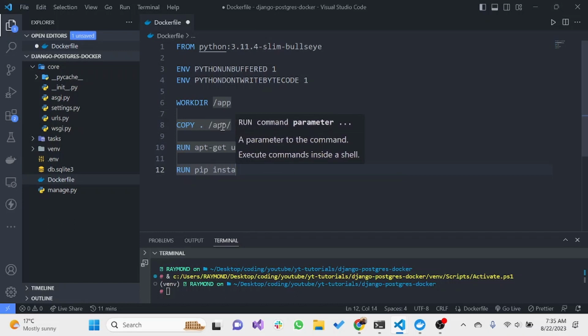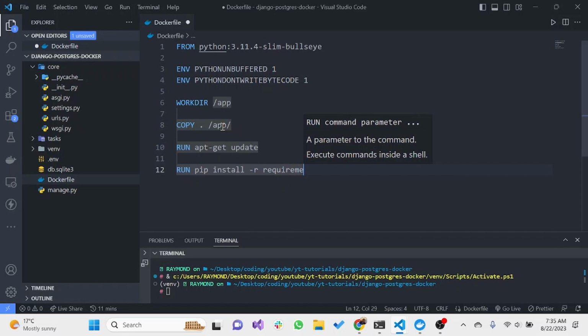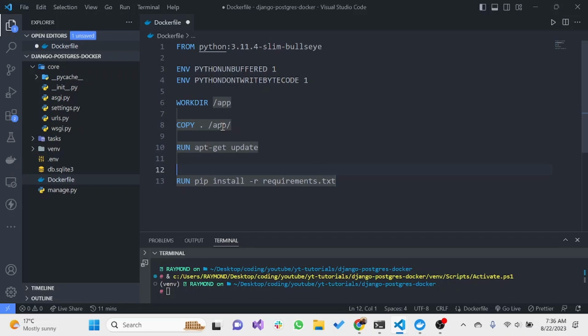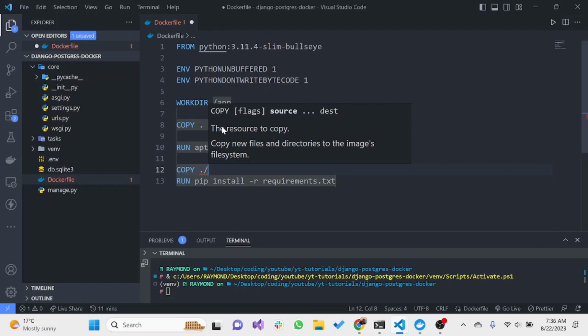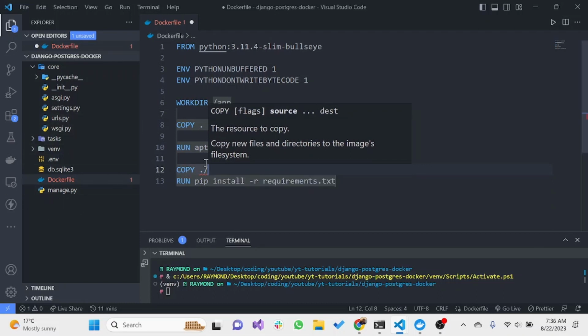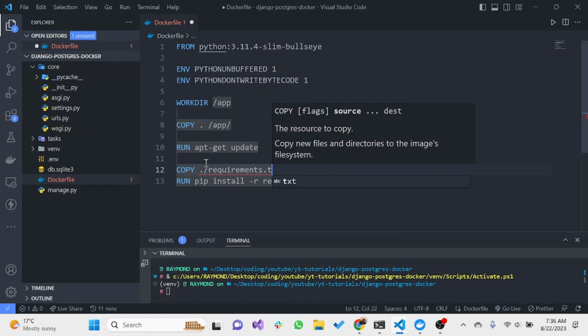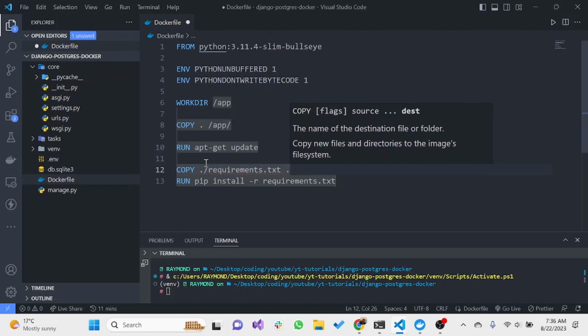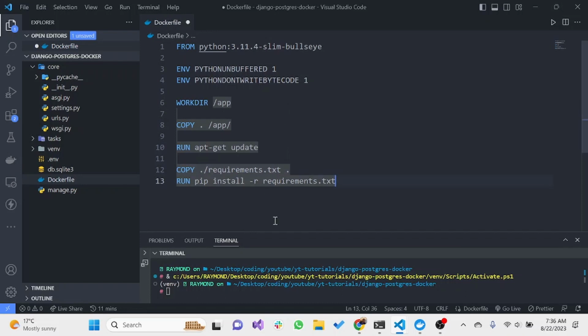Pip install our requirements.txt, and before that we will copy the requirements.txt file. Okay, at the moment I see that I've not created the requirements.txt file, but I'm going to create it in a moment. Copy requirements.txt file to the current directory. Then I think that's it.